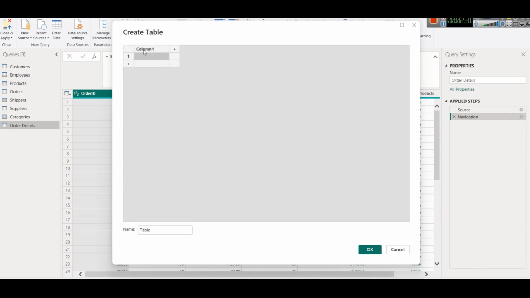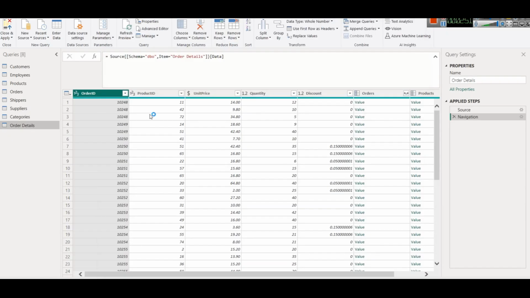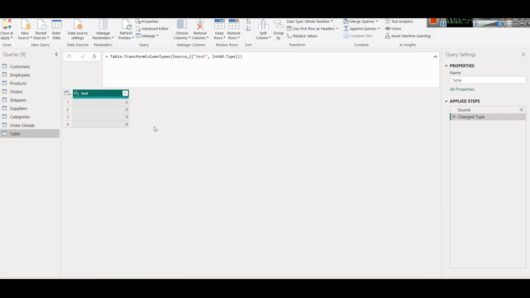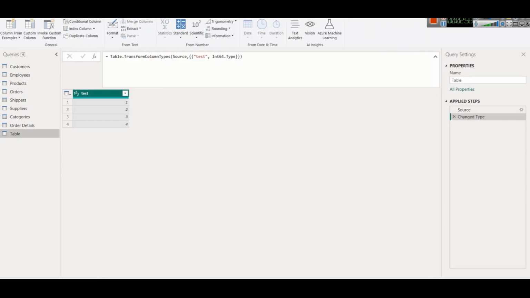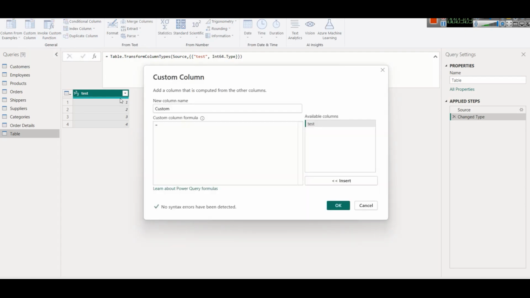First of all, I am generating a single table without any reference from other tables. So I am just writing Test here, and as a test I am adding 1, 2, 3 and 4 rows. Here we are adding 4 rows and creating a new table. Once you create a new table, you have the option to add a column to this table, and you have the option to add a custom column.